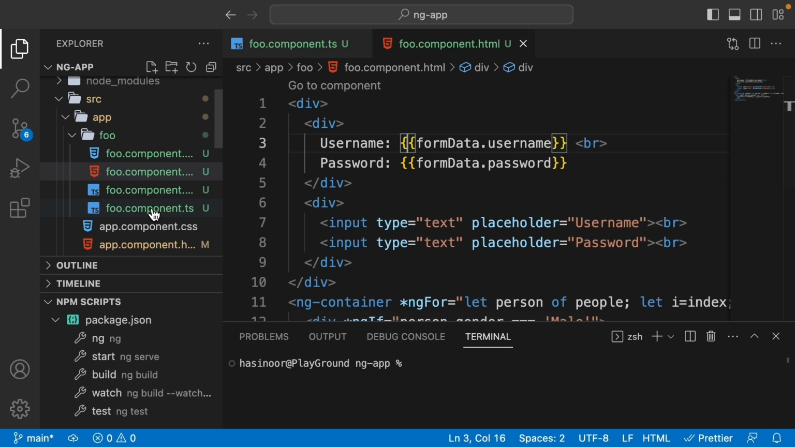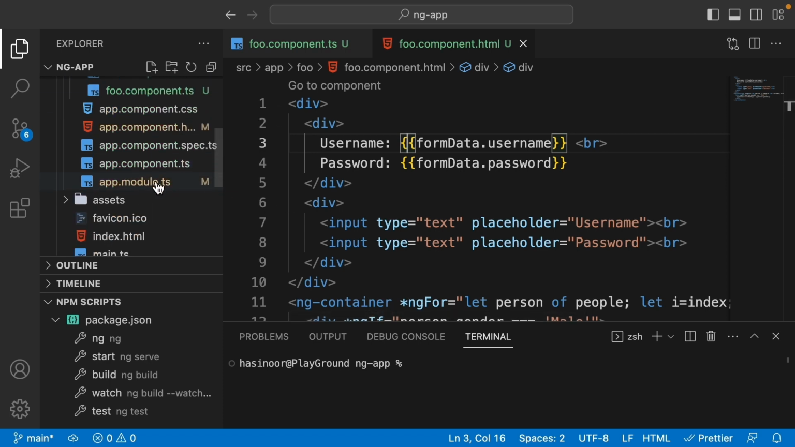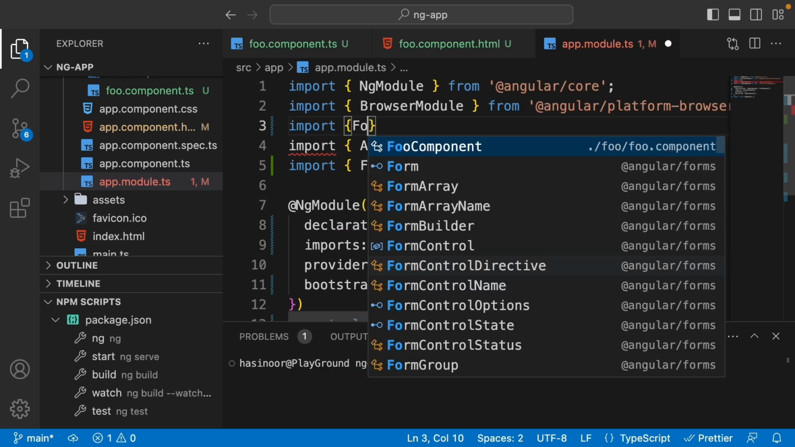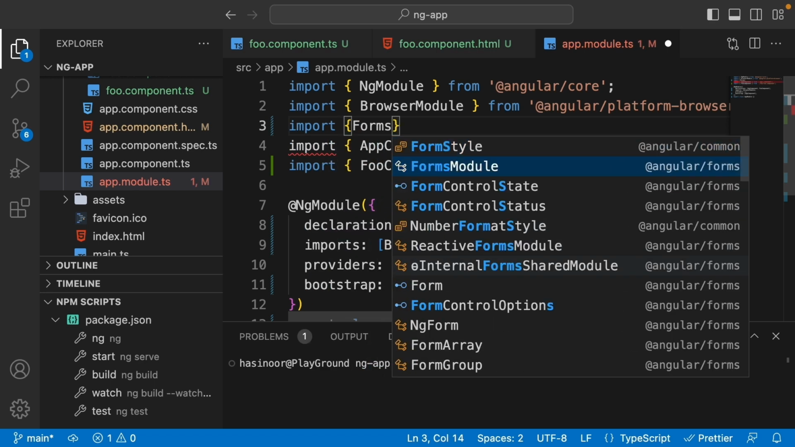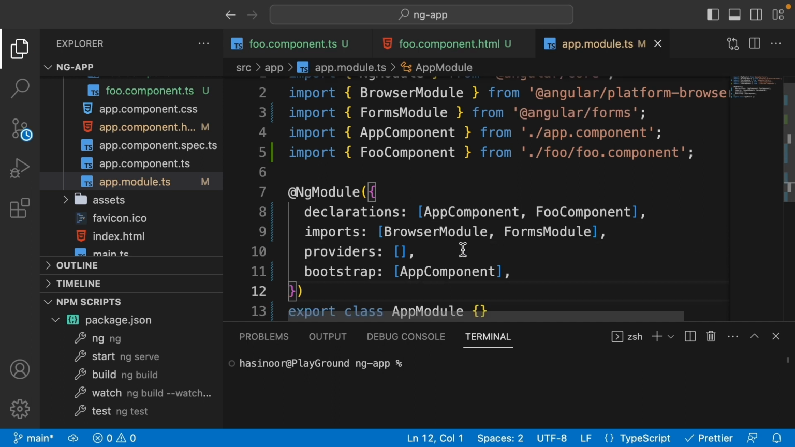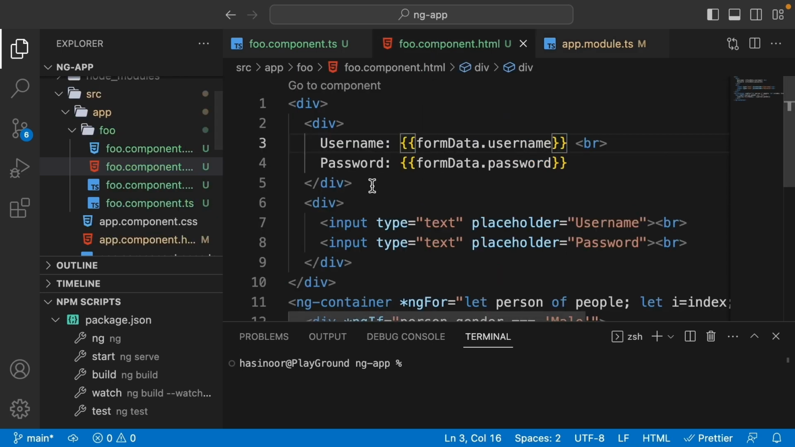To do that, we will have to register FormsModule into our NgModule. To do that, we will have to import FormsModule from @angular/forms, and we will have to register it. You can do that by injecting it into imports. That's it. Now we have registered our FormsModule, so it will enable Angular to handle form data.